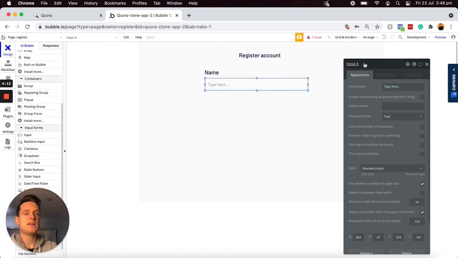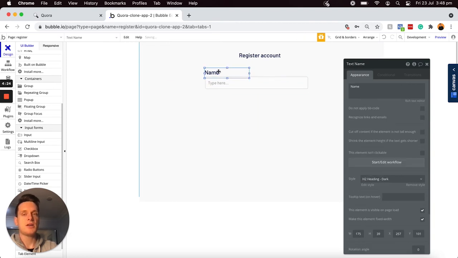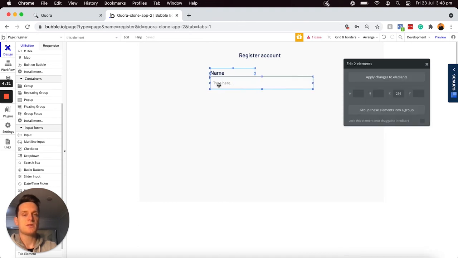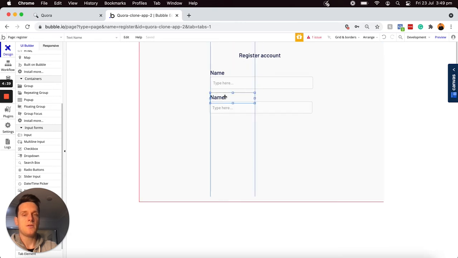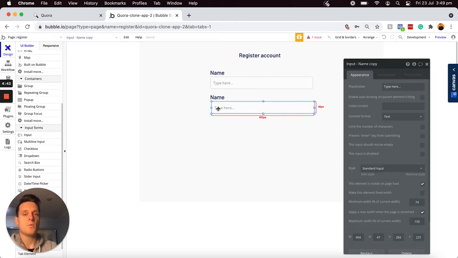So I will update the title of this input to be called input name. And then I will just move that up a tad so it's closer to my heading and make sure that heading is in line with the input field there. And then what I can do is also move these over to the side so they're roughly in the center. And I will then copy both the heading and the input field there. I'll then just make sure these are both in line with the other heading and input field on my page.